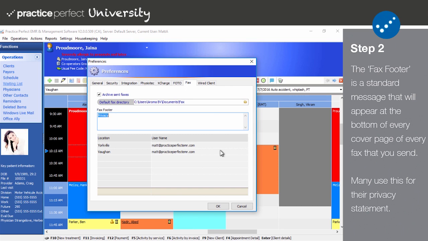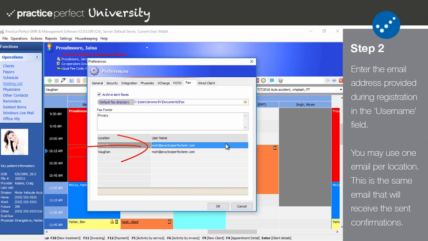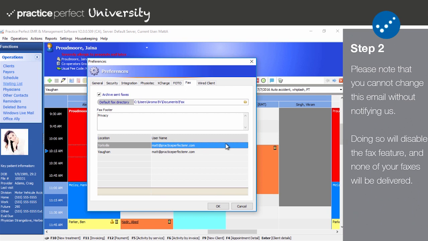Lastly, you'll need to provide us with an email address to which we can direct the email fax confirmations. This same email address is used to set you up on our faxing server. The email address must be entered here in the username column, but you may use one email address per location, or you can use the same email address across all locations. Please note that we need to be notified if you want to change the email address. If, for any reason, the email address entered here does not match the email address on our faxing server, then none of your faxes will be sent. That said, it's really important for us to be notified of any changes.